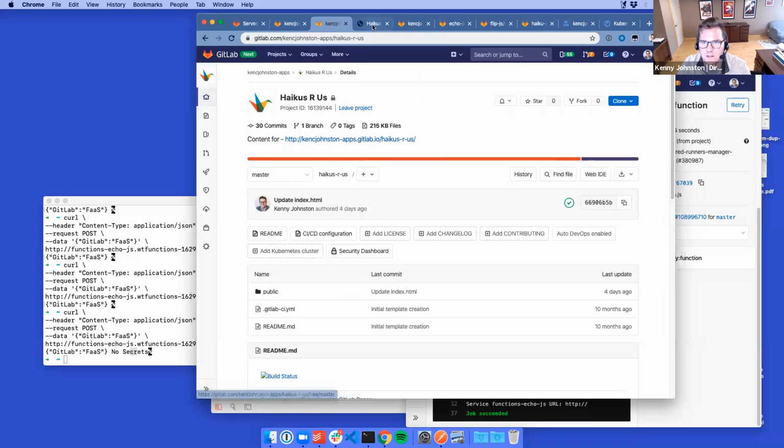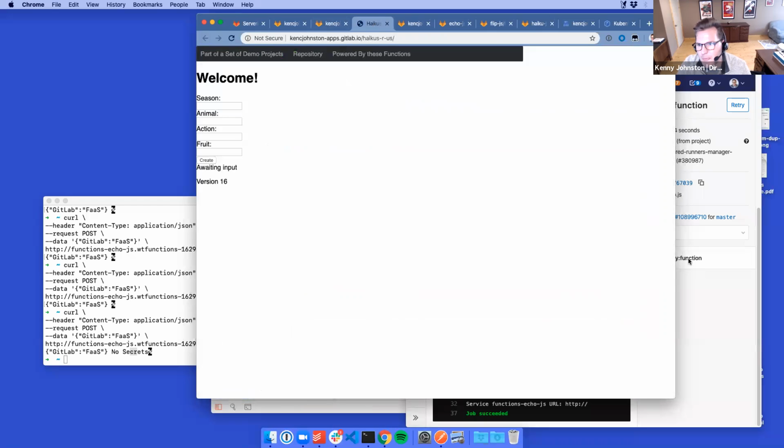Okay, so this is the content. So I've got this page, GitLab Pages, that takes a season, an animal, an action, and a fruit. So if I give it winter, a bat, an action, let's say bats swim, and a fruit. This is the one that gets flipped, so I'll say juicy apple.